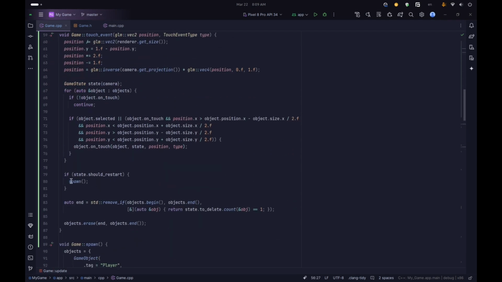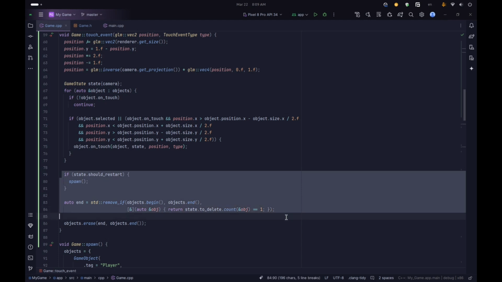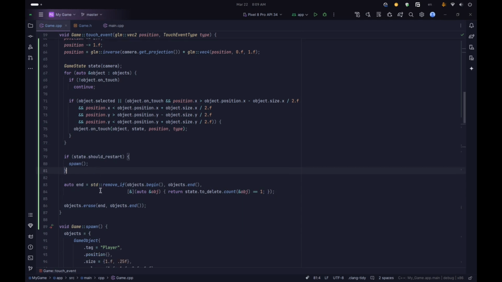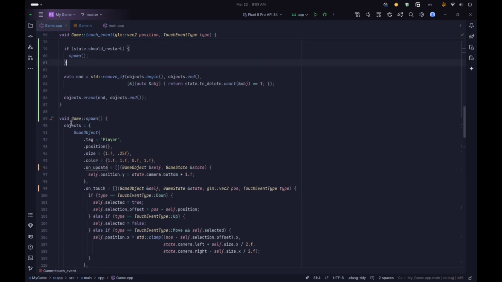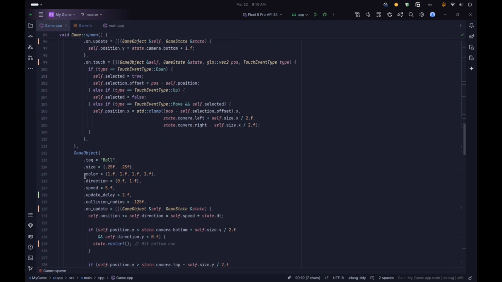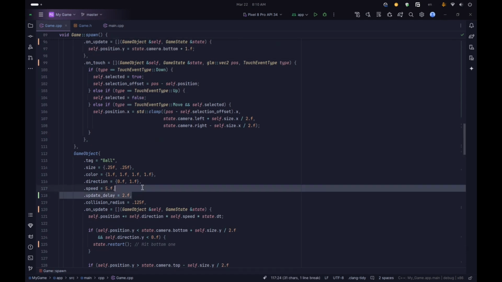Now in touch event, we need to basically do the same after each cycle. So basically remove all of the things that are supposed to be deleted and then restart if it is needed. So now let's look at the spawn function, and that's pretty much the same as we had before, except now we are taking references here. And as you can see, we just set our objects here. Inside of the ball, we actually have an update delay of 2 seconds, so that when the game starts or restarts, the ball doesn't immediately start going around. It waits for 2 seconds before starting.